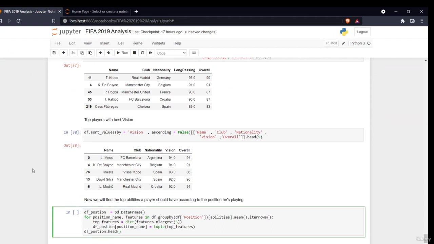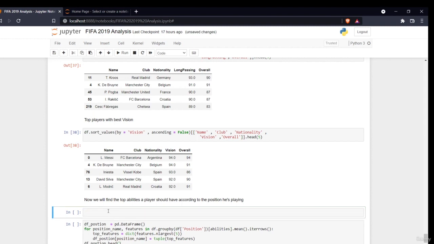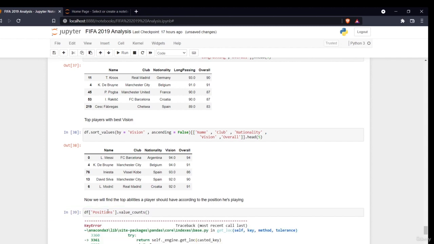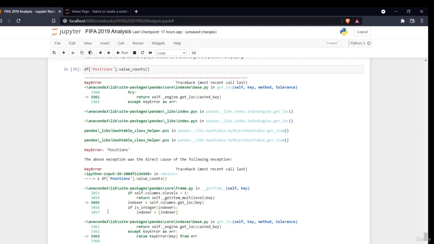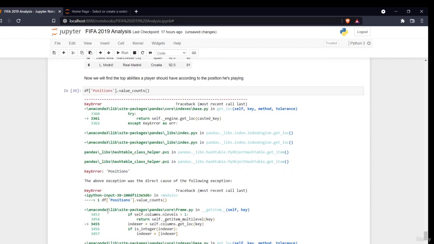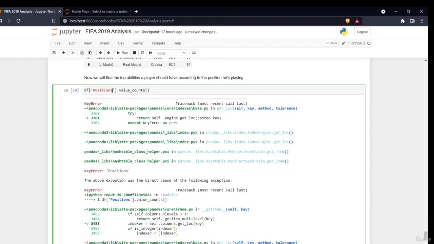Now what we'll be doing is finding the best skills on the basis of positions. First, let us see what the different positions present are. I'll just say df positions dot value counts. It is saying positions is not accepted. Oh, it is position, not positions.